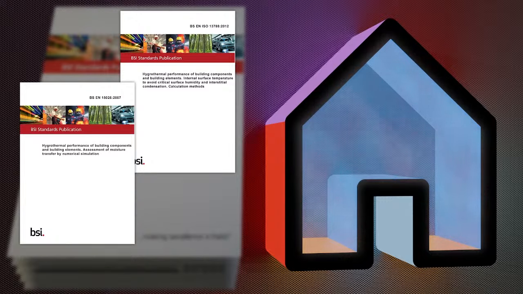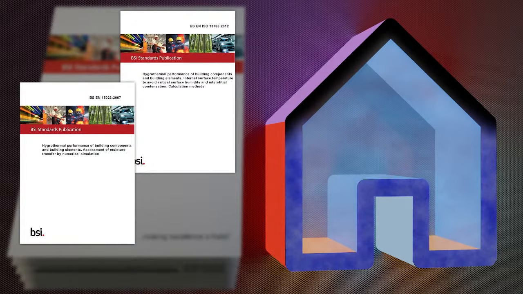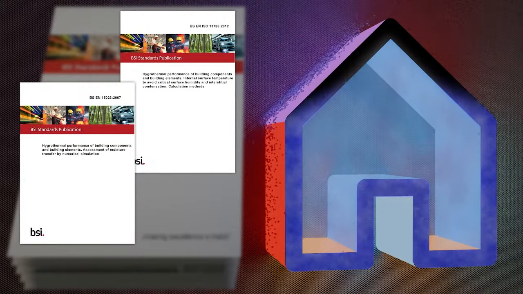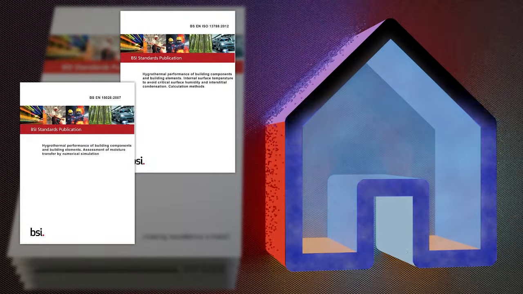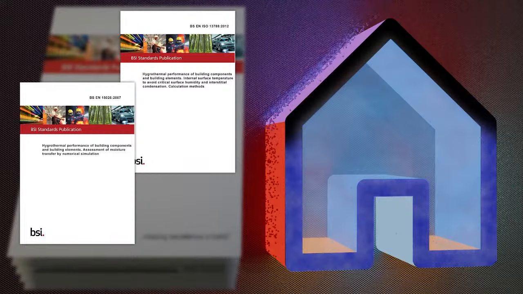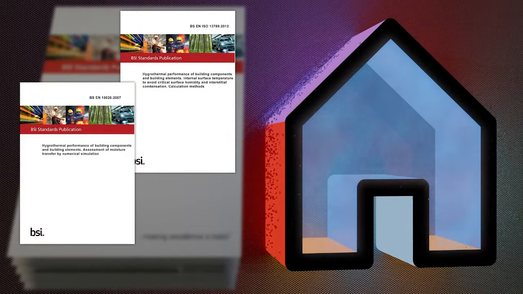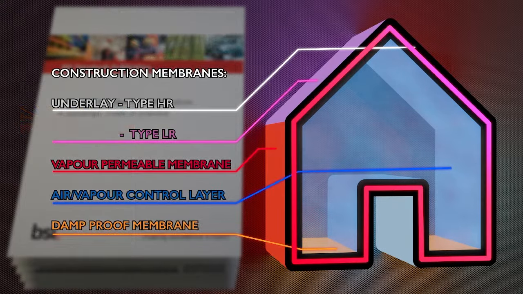Using the 13788 calculation, it's possible to model the way heat and moisture flow through the fabric of the building, and if needed, 15026 can add the effect of moisture storage and the influence of weather to the model. This allows us to predict risk and assess the drying out process, assisting in ensuring the correct specification and types of membranes for specific projects. As part of this process, construction membranes play a key role as they have clearly defined physical properties and, if installed correctly, provide a simple means of achieving the consistent performance required to match modelled predictions.